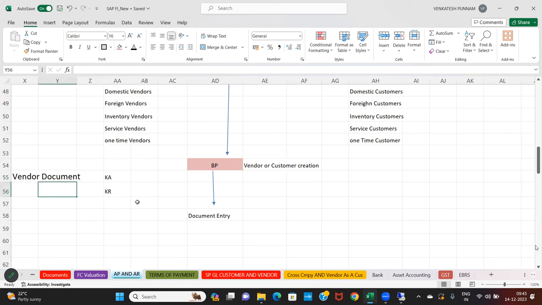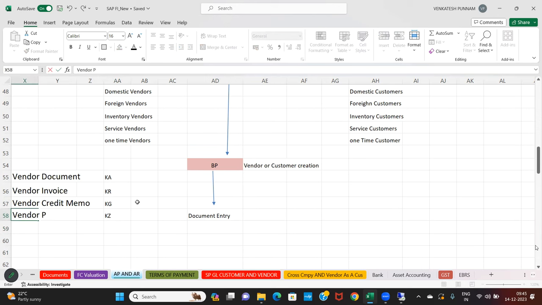Then KR, vendor invoice. And KG, listen, don't write, KG, vendor credit memo. And KZ, vendor payment. It's a vendor payment.